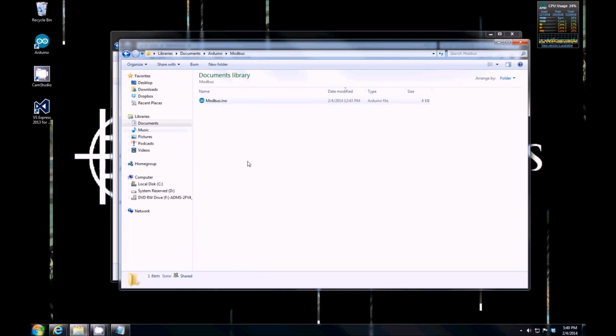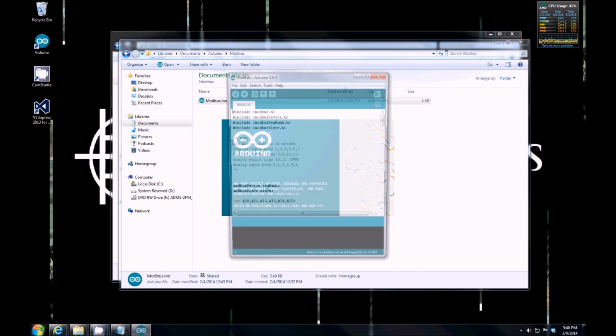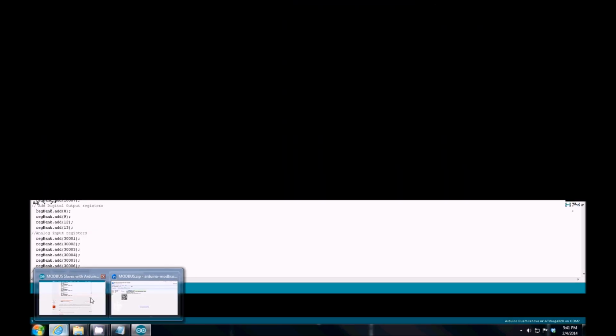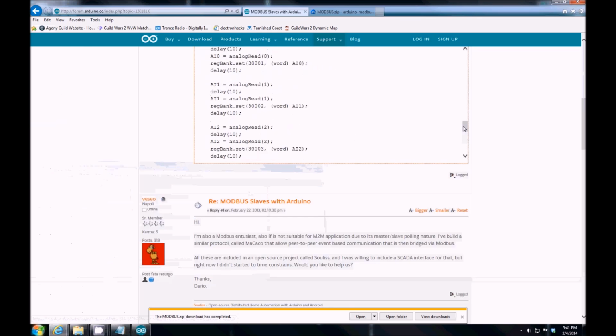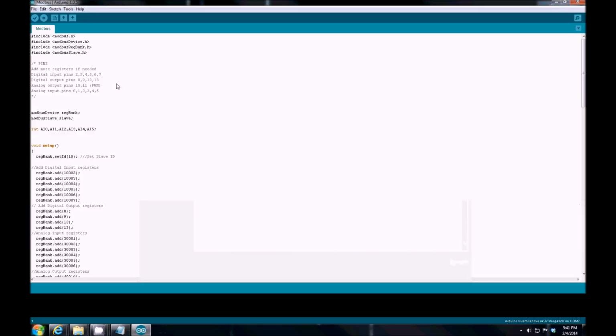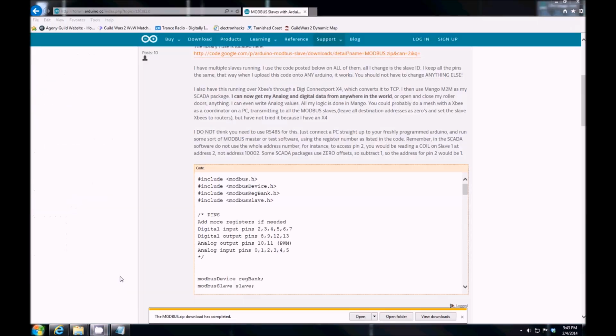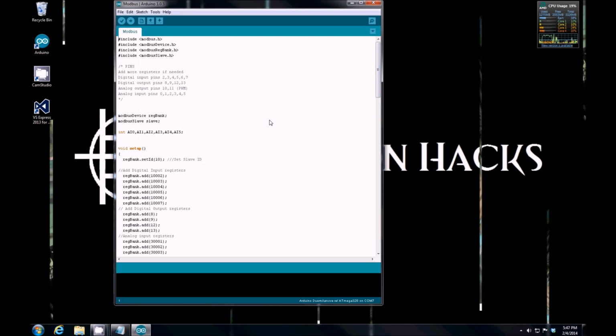So there's a sketch called Modbus. And basically what this sketch is, I went back to this website and copied everything out of here. You can see include modbus.h, and so on. So I pasted that into a sketch. All right, so now our Arduino is programmed, having some video issues here.